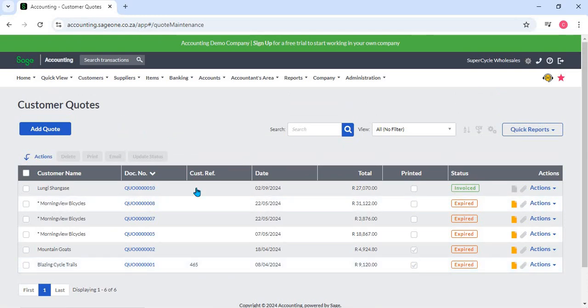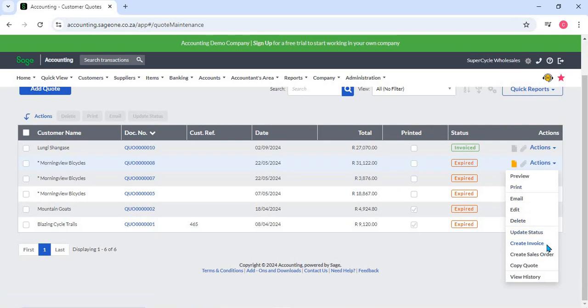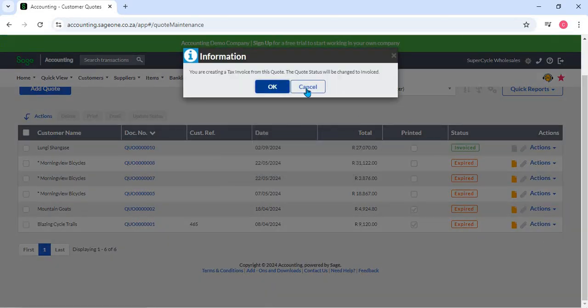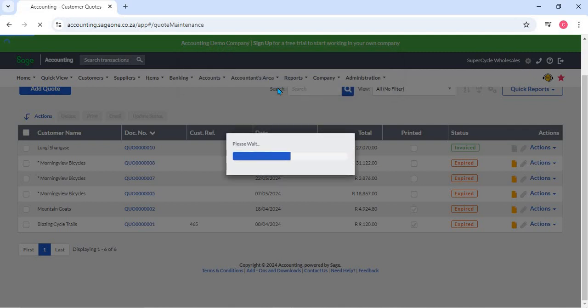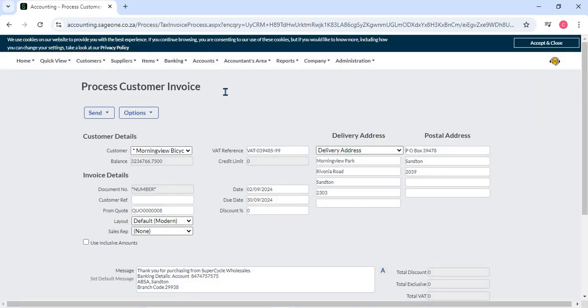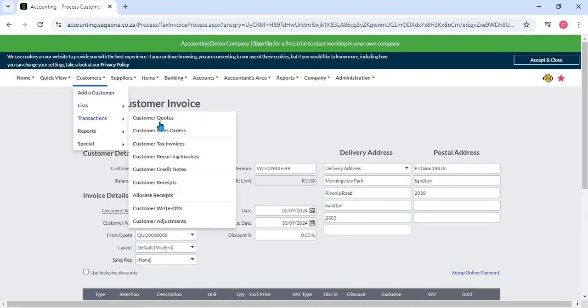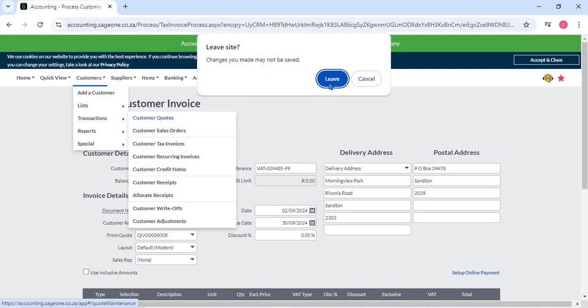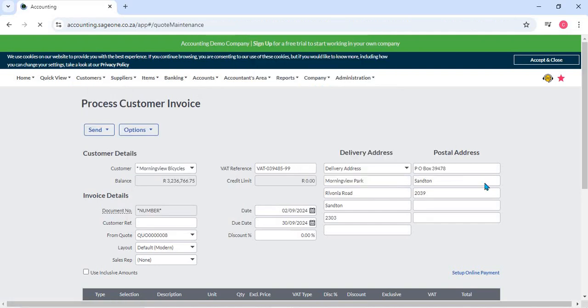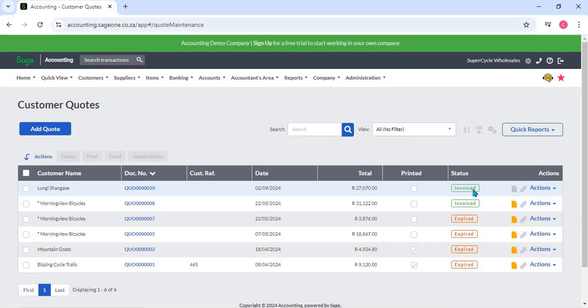Conversion to invoice. If a customer accepts a quotation, it can be easily converted into an invoice with just a few clicks. This reduces the time and effort needed to re-enter data and ensures consistency between the quotation and the final bill. Status updates. Quotations in Sage Business Cloud Accounting can be marked as sent, accepted, rejected, or expired. This status management allows for better organization and follow-up on potential sales.